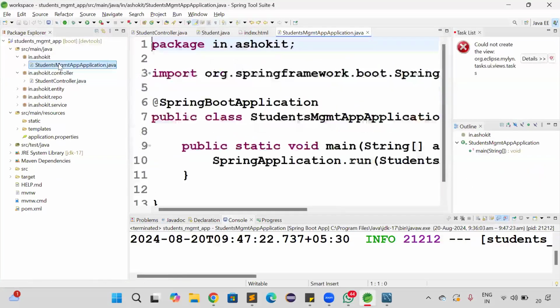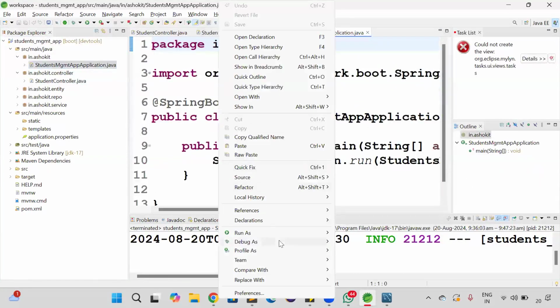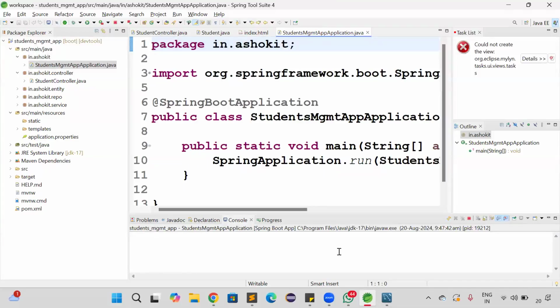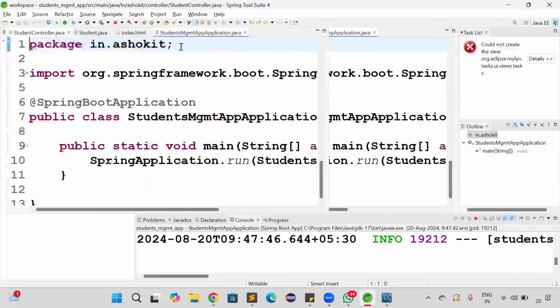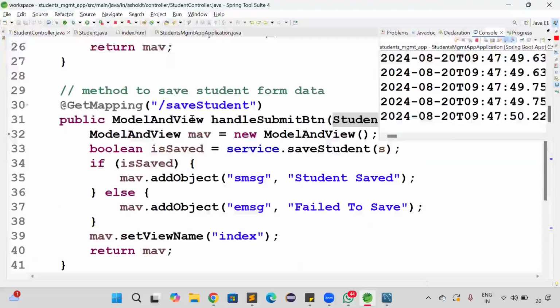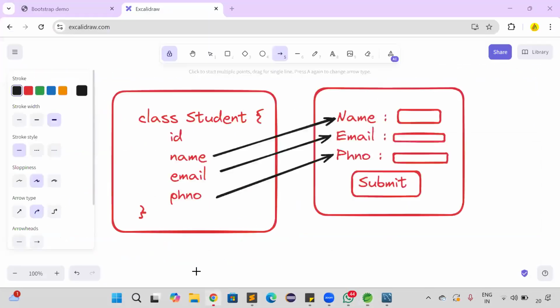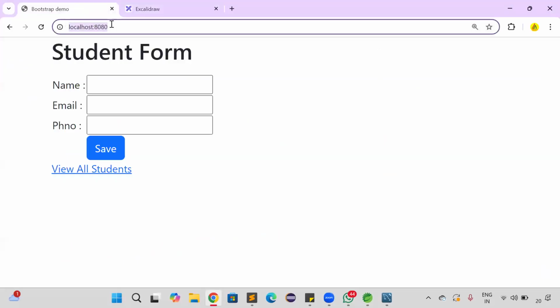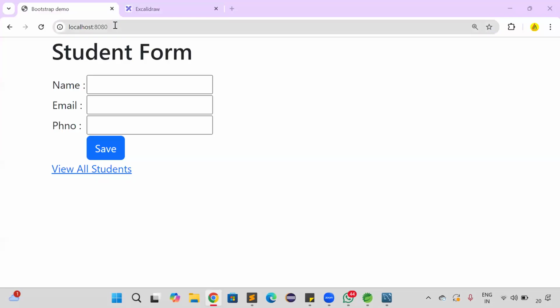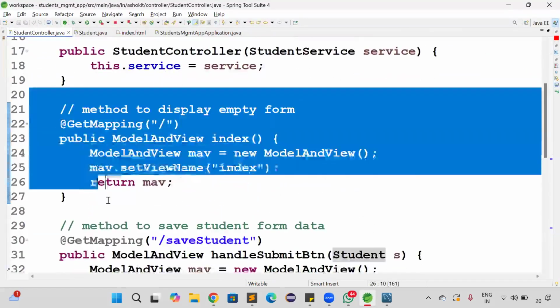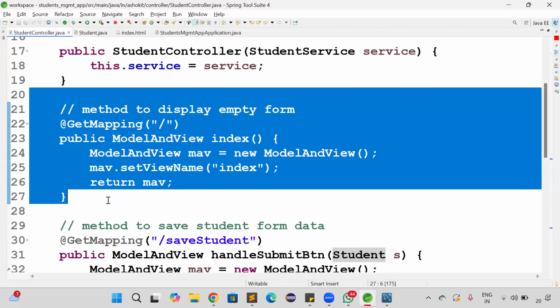So go to our start class of the project, right click, debug as Spring Boot application. I'm going to run this application in the debug mode so that we can understand how the code is working in the background. Okay. So debugging is started. Application started in the debug mode. Let us go here and access localhost colon 8080. Is there any URL pattern I am giving? No. So if you go to our controller class, there is a method available with the empty URL pattern.